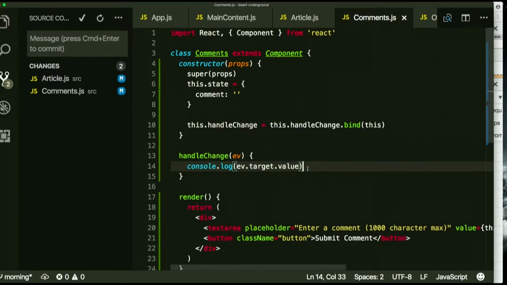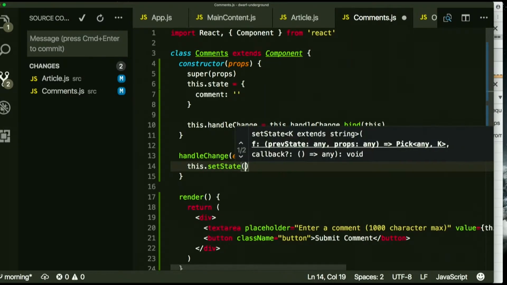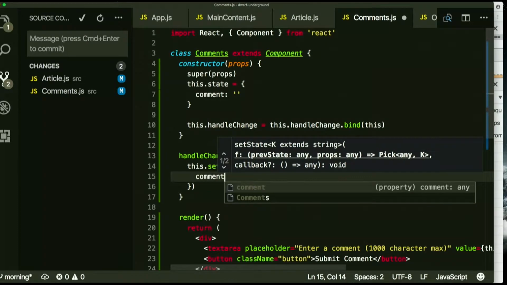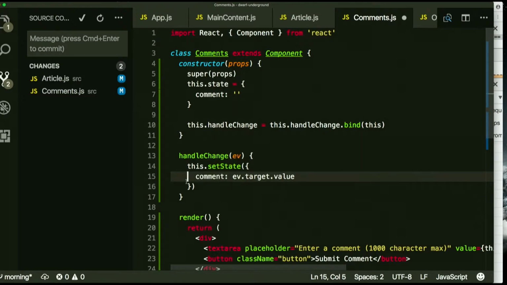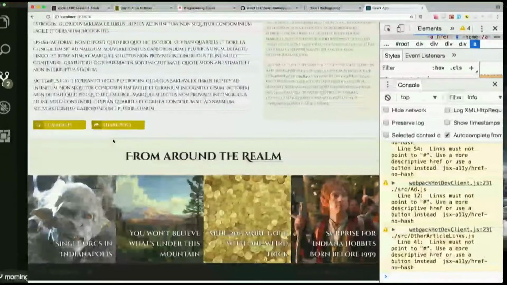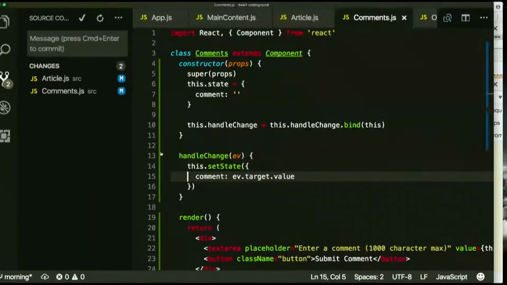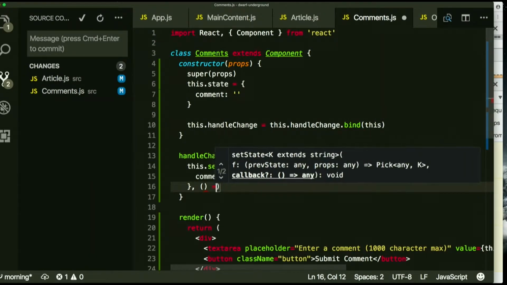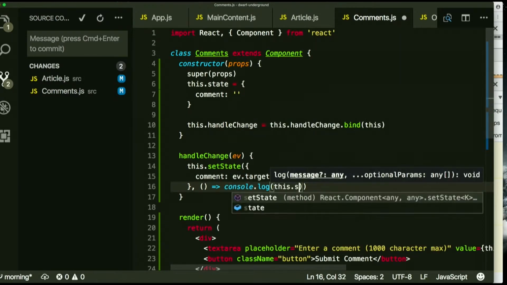So if instead of console logging, I set state, say comment is the event target value. Think it'll work? Maybe. You look dubious. Oh, it does work. Excellent. And just to prove that it's actually changing state, we can do our same thing, pass it an anonymous function, and console log this.state.comment.